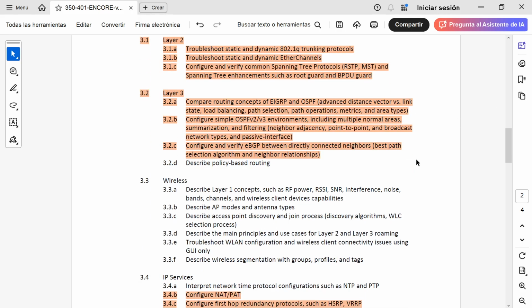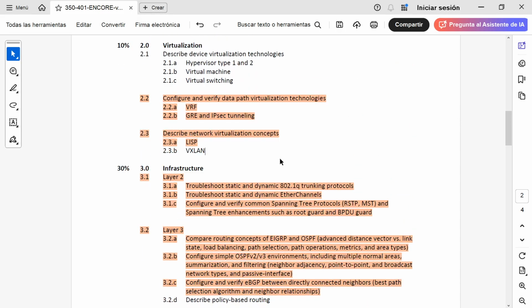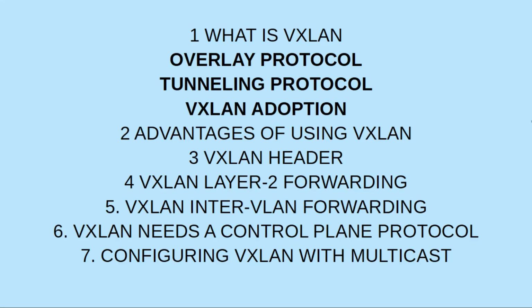These are the topics that we have covered so far. Let's go for 2.3.b, VXLAN. We are going to break down the VXLAN theory into different sessions. In this session, we are going to see what is VXLAN. We are going to include VXLAN as an overlay protocol, VXLAN as a tunneling protocol, and VXLAN adoption.